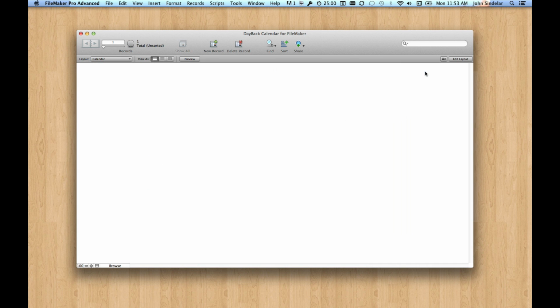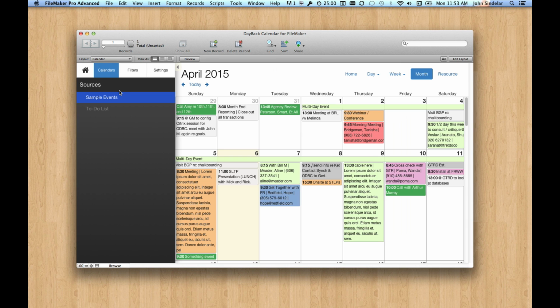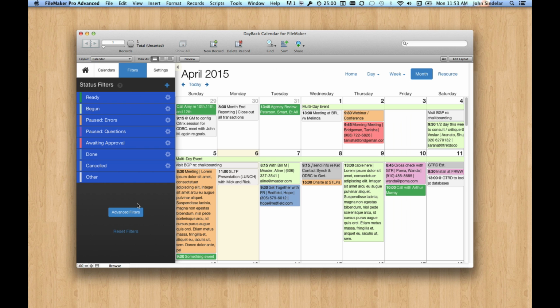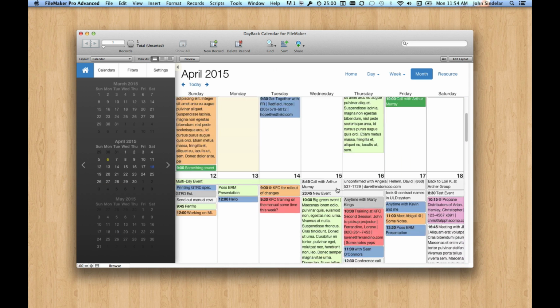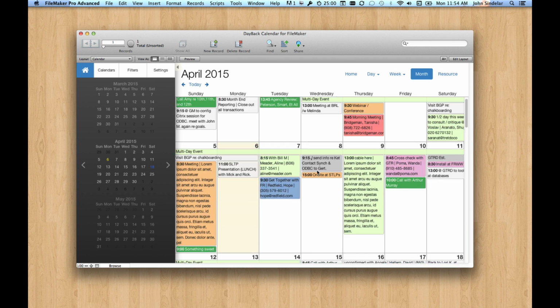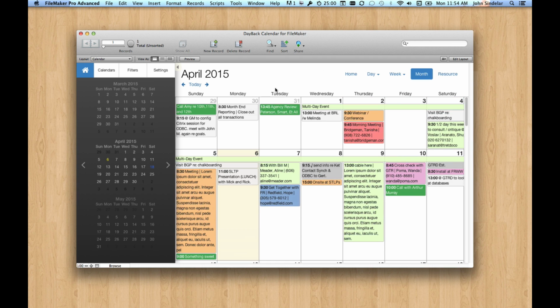The other changes are pretty minor. We created the ability to let this section scroll here in case you have a ton of sources. Same thing here, if you have a ton of filters, this will scroll a little bit better. We did a lot of work kind of improving the behavior in here around scrolling and dragging on iPad. I hope you'll like that.